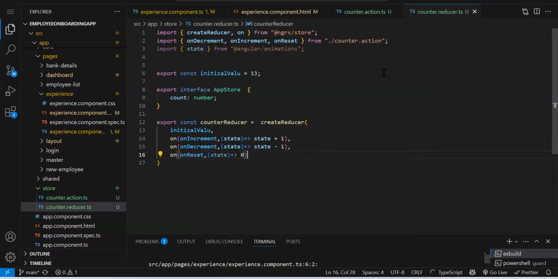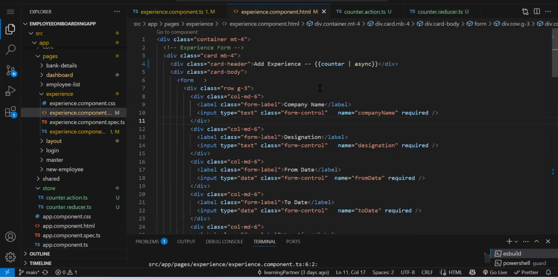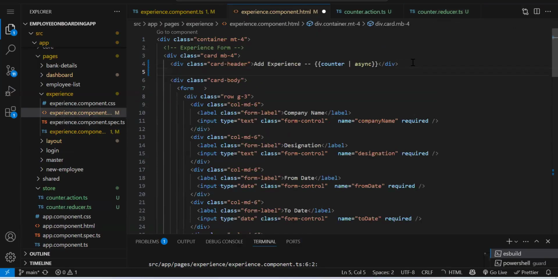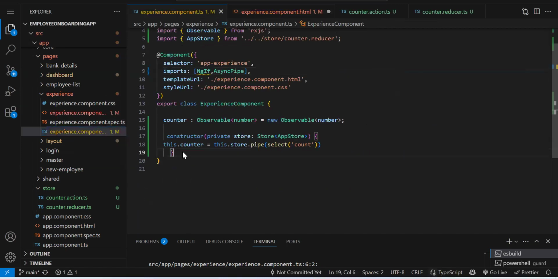Now, let's say from the experience component, you need to reset it. Reset, click. So from the layout component, you are incrementing and decrementing, and in the other component, you are reading the data, and from the reset component, you need to reset it. So let's create this function.